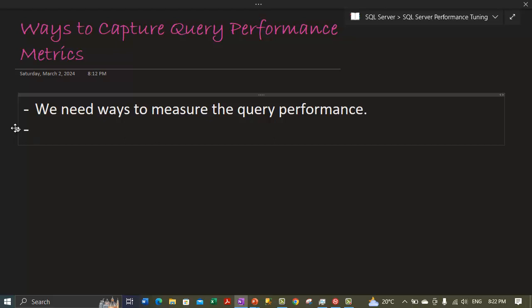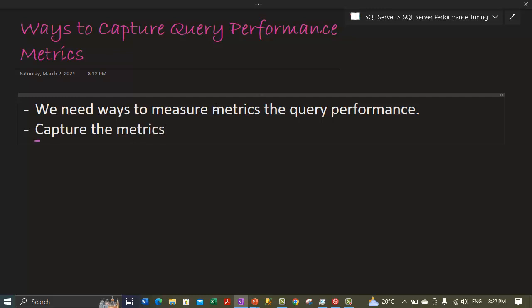Also, as we make various attempts to improve query performance, we need to be able to capture the metrics that will enable us to understand how well our improvements are working. So the measures will be of various metrics. We will capture the metrics, and these metrics will enable us to understand how well our improvements are working.